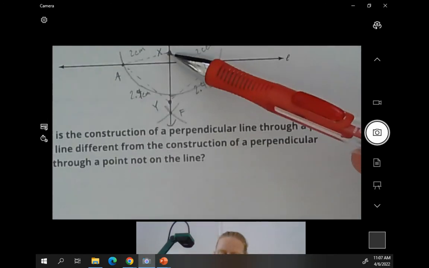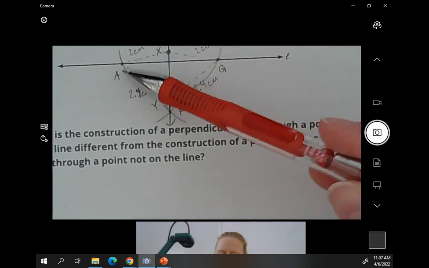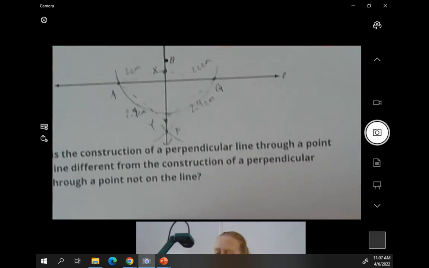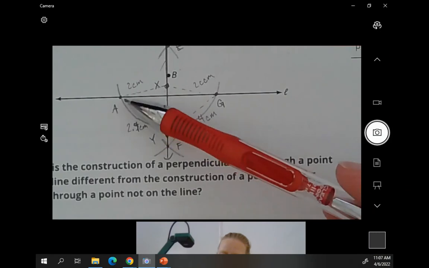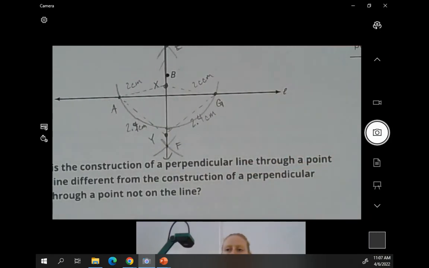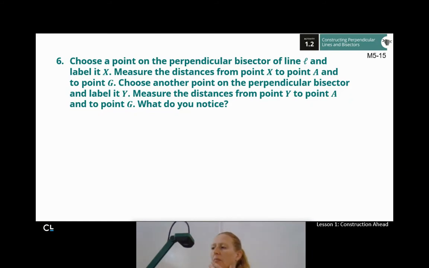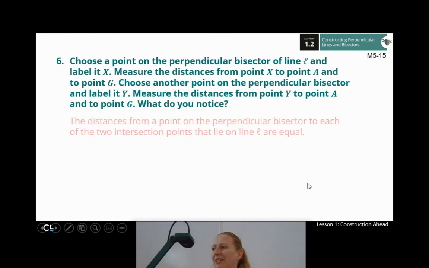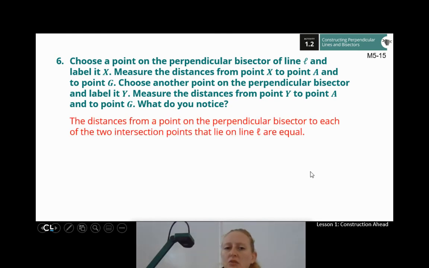So point X was the same distance to A as it was to G. And same thing happened with Y. Point Y was the same distance to A as it was to G. Oh my goodness gracious. We have found something here. I notice that the distances from a point on the perpendicular bisector to each of the two intersection points that lie on line L are equal. They're the same distance, aren't they? That's interesting.